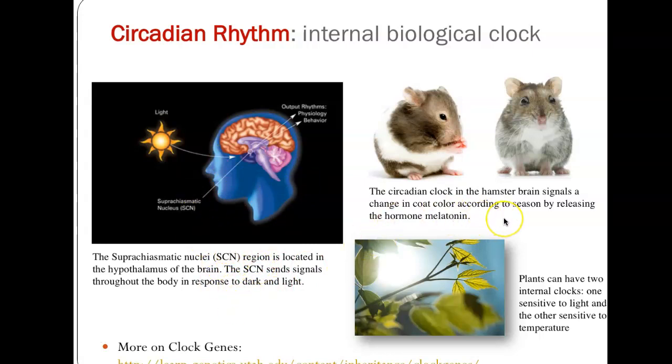There's also a circadian rhythm that's determined by seasons that's going to help the mice change fur color. And I would ask you, why is that? Well, because in changing seasons, the terrain is going to change color. The hamsters, or the mice, I know I keep saying mice, it just looks like a mouse to me.